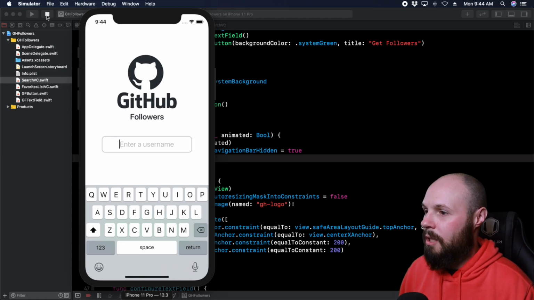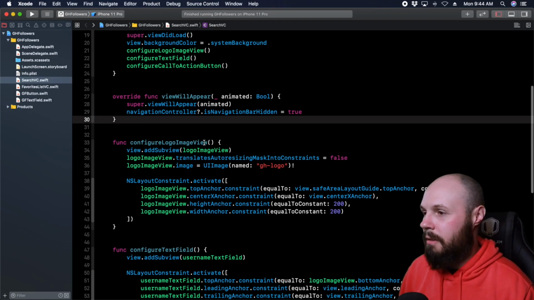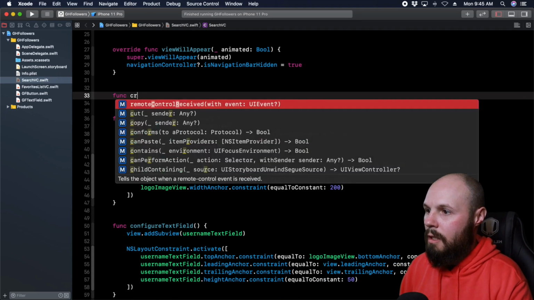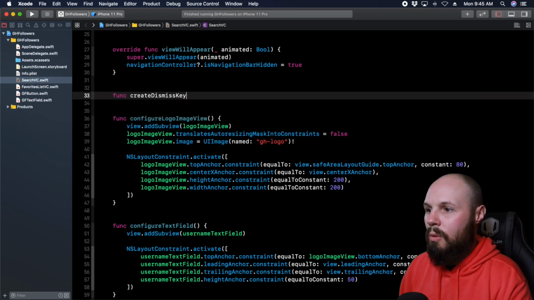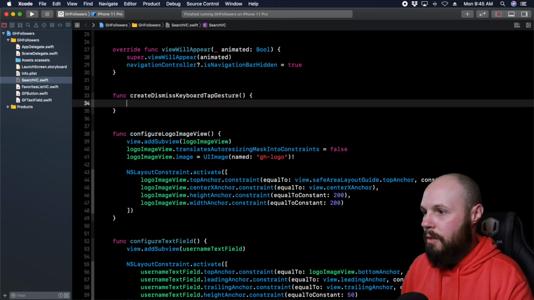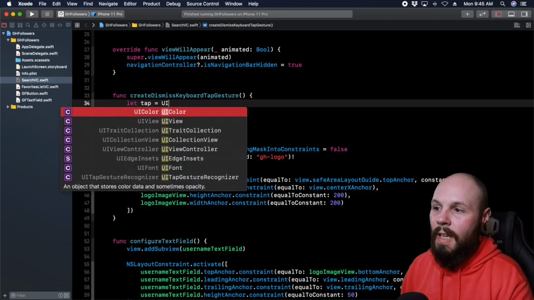So to do that, we'll stop that. We're going to add a tap gesture recognizer again. So when you tap anywhere, we'll dismiss. So let's create that function here. Func createDismissKeyboardTapGesture. And so we're going to start off with let tap equals UITapGestureRecognizer.